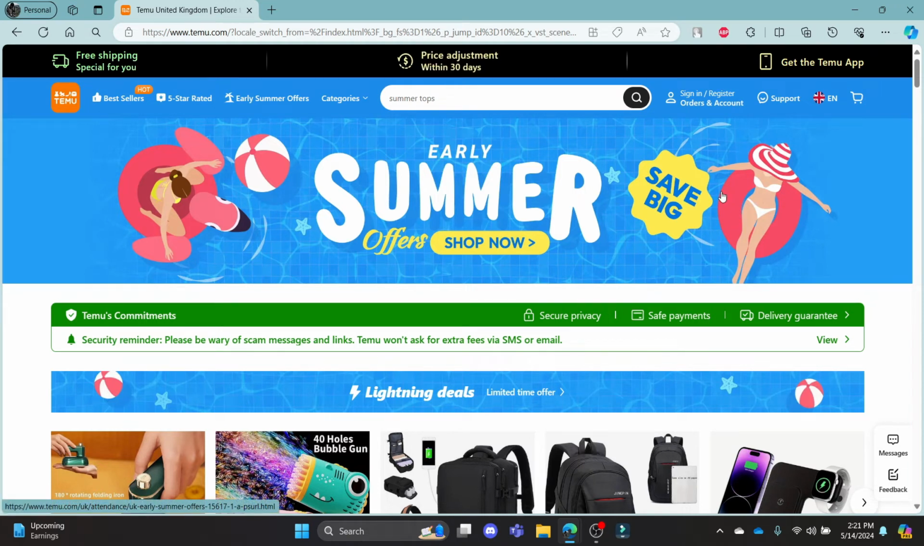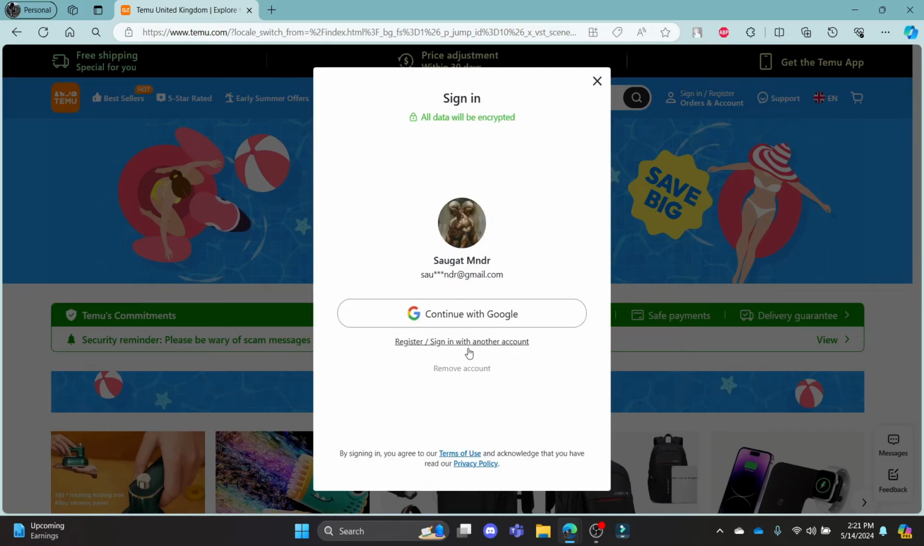In order for you to sign into your account, firstly, you should have an account for yourself. Now, you can see the sign in option over here. Go ahead and click sign in/register and you can see that your account is already here.